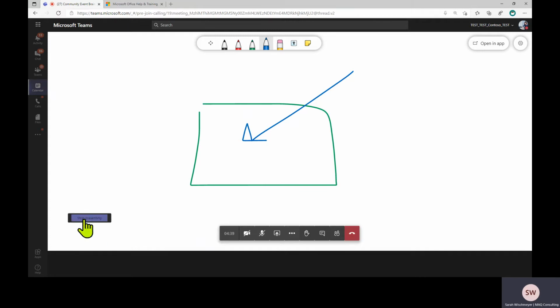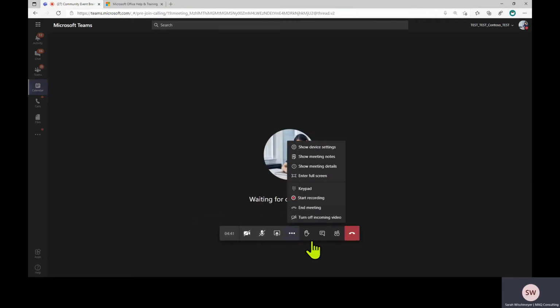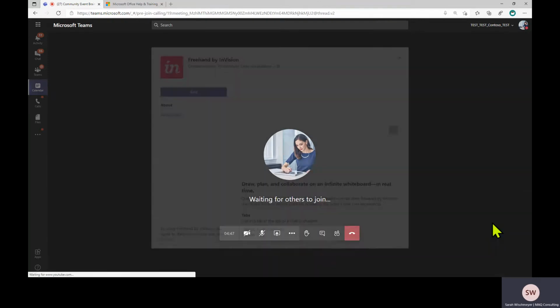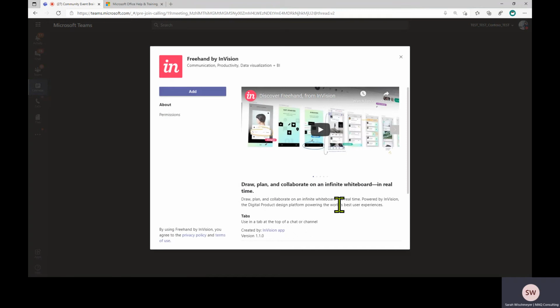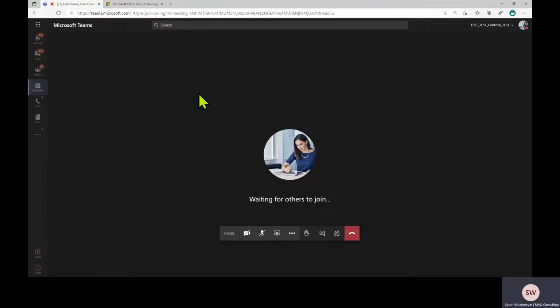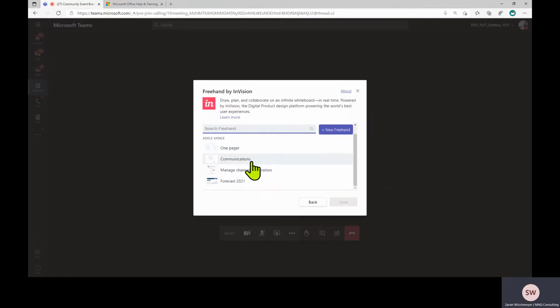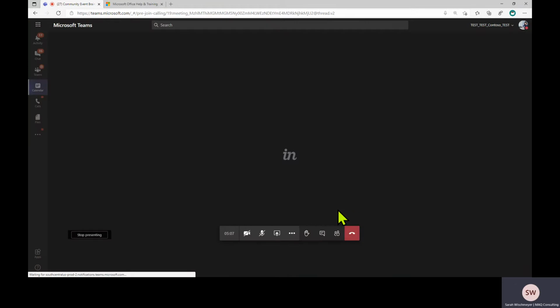The other feature was called Freehand by Envision. This is a little bit more like a smart board. It actually has a few extra features. You do need to create an account. The account may be a price or it may be part of your licensing. And then you can access a pre-existing item or you can start a brand new one fresh. I think what I will do is I'll just use an existing one just so we have it.